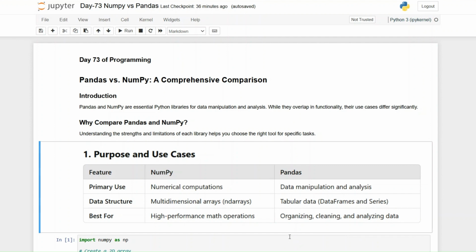Pandas and NumPy are essential Python libraries that are used for data manipulation and analysis. They overlap in some functionality, but their use cases are different. So why are we comparing pandas and NumPy? We want to know where to use each, what the strengths and limitations are, and this would help you when you're coding to know what library to use for what problem.